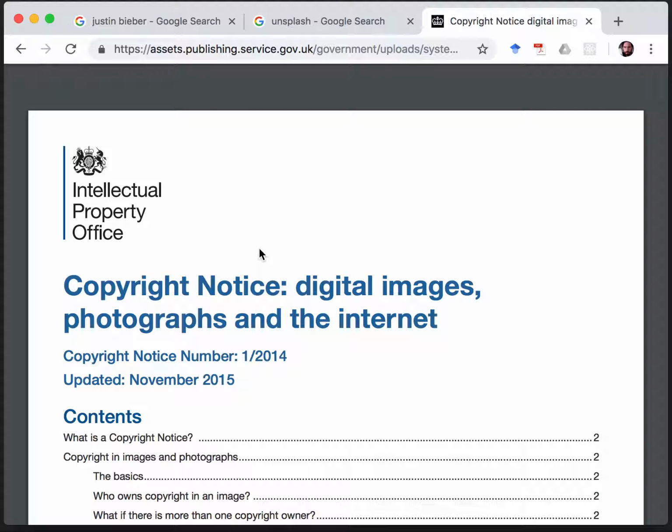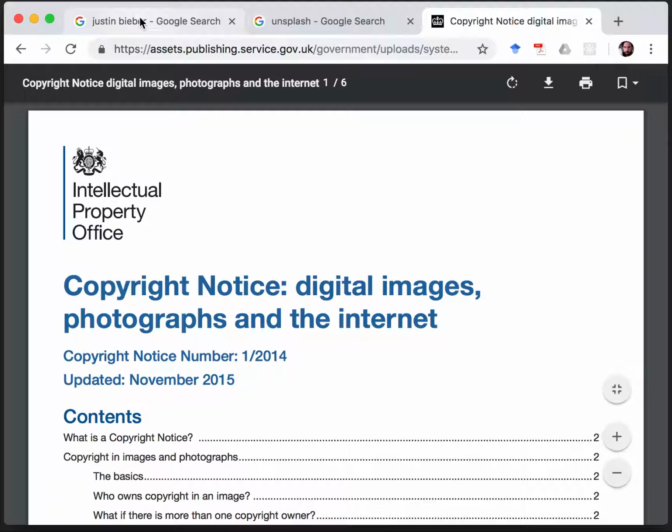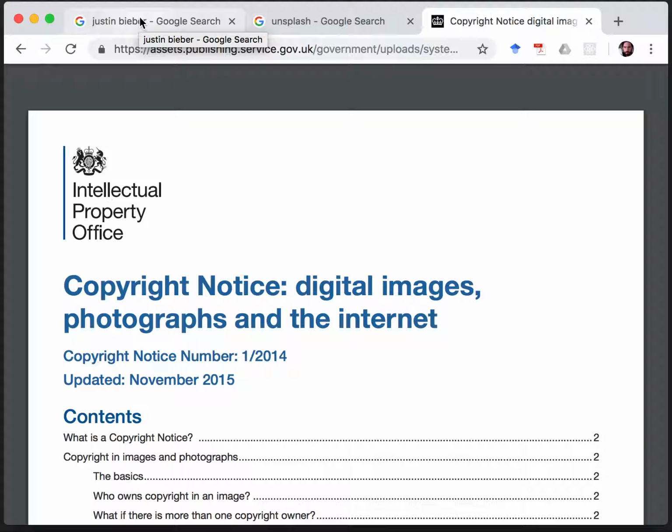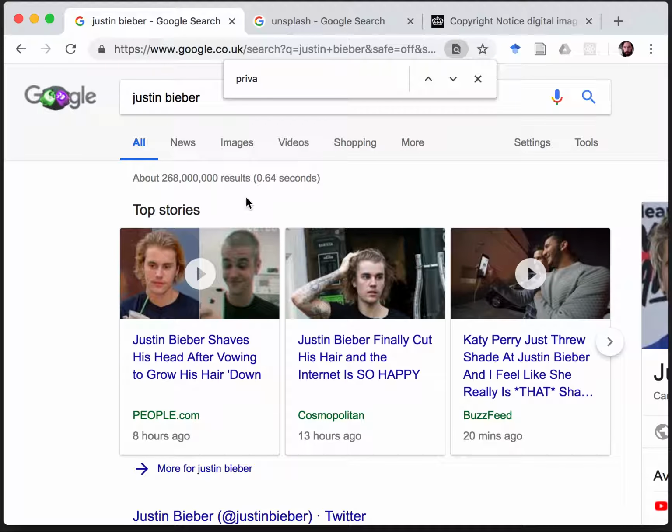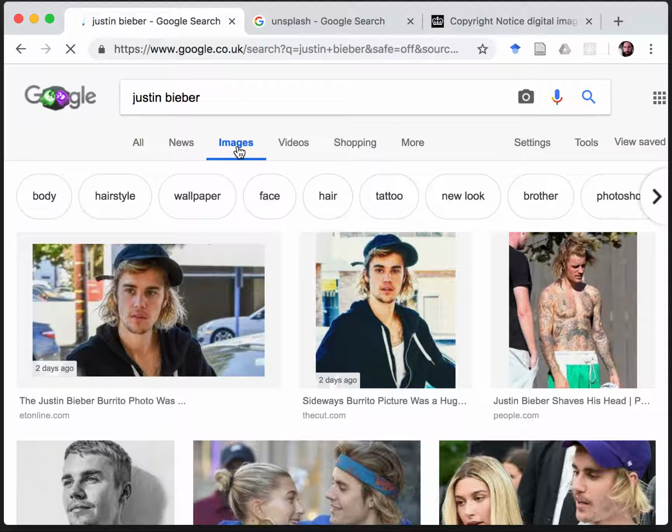Now that doesn't mean that you shouldn't be using images on the website. One thing that you can do is use images that you have taken yourself, because you will be the copyright owner of those images. Another thing you could do is search for images where there is permission to reuse them. For example, say you wanted to do a website on your favorite pop star, you might do a Google image search. So lots of images here that are available.